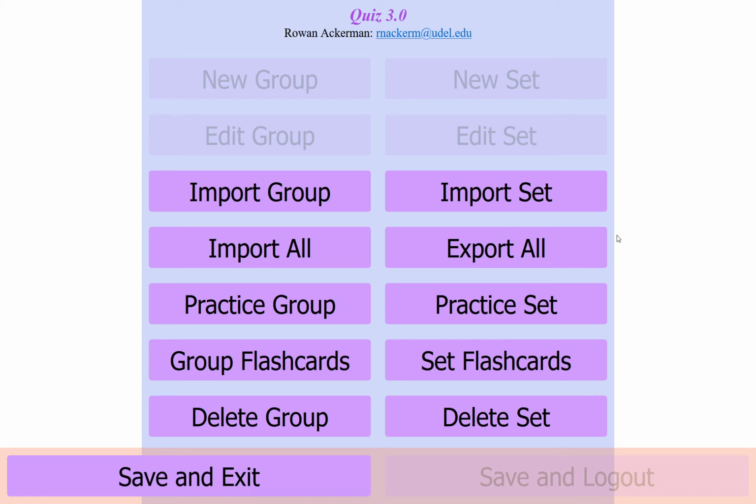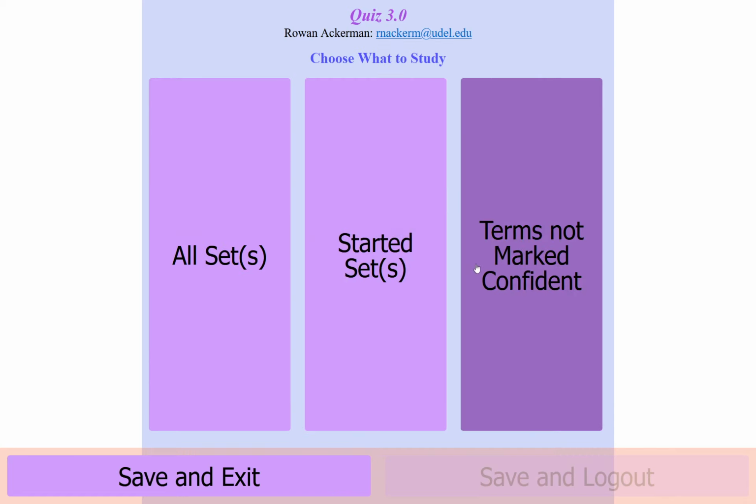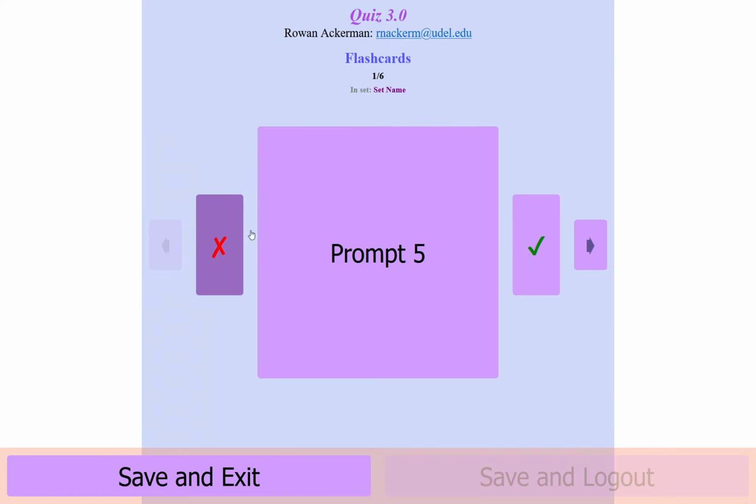So, when I did that, I imported that set. It's hard to demonstrate that it actually did that. Oh no, it's not. So if I say set flashcard, set name, and let's say all everything. So you see 1 out of 6, and there you have prompt 5, prompt 3, 4, 6. So you have prompt 6, and you flip it over, and it has answer 6. So that's how flashcards work. I guess I'm demonstrating flashcards right now.